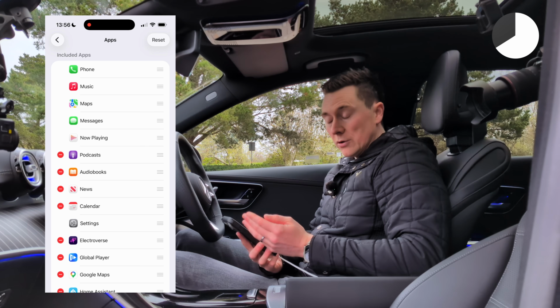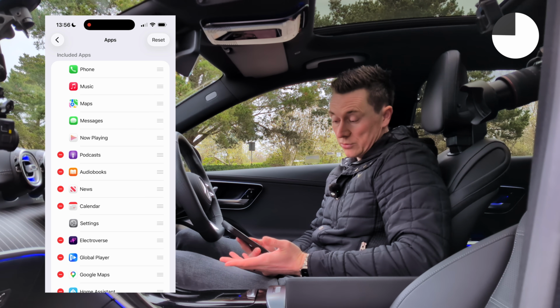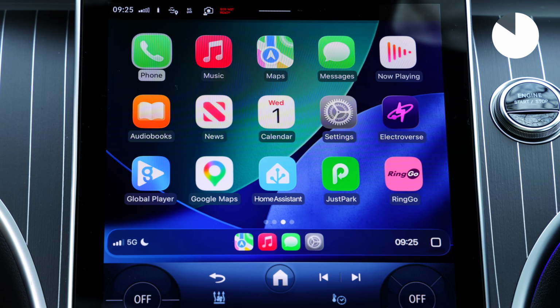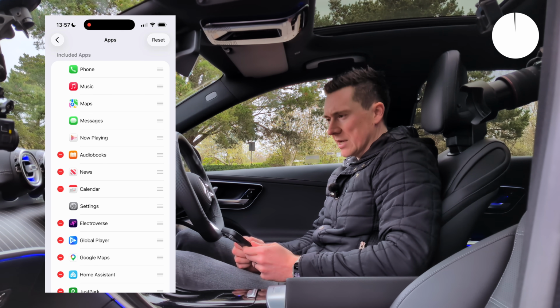From here you can also remove apps that you don't use on your phone. So say for example you don't use podcasts, you can remove that and it will remove it off the CarPlay screen just like this. If you've made a mess of it all, don't worry, there is a reset button. Tap that and it will reset everything back to normal.